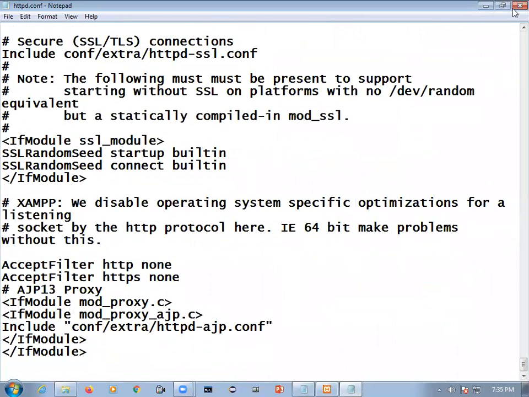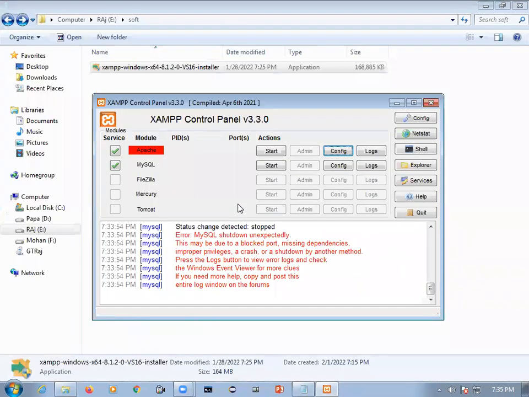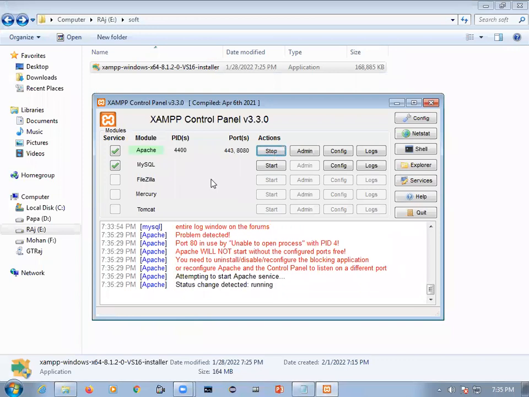Fine, it's not available. All right, close it. When you're closing it, it will ask you to save it. Fine. Okay, again you click start. Now you can see that the Apache server has been started.